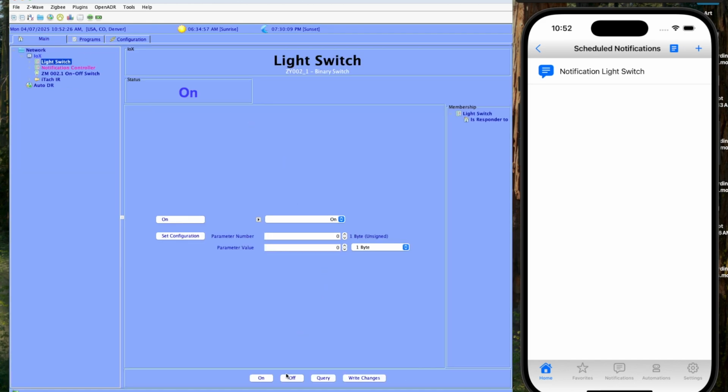Then go to the main tab. Trigger the switch and we will see the content created in our customizations.